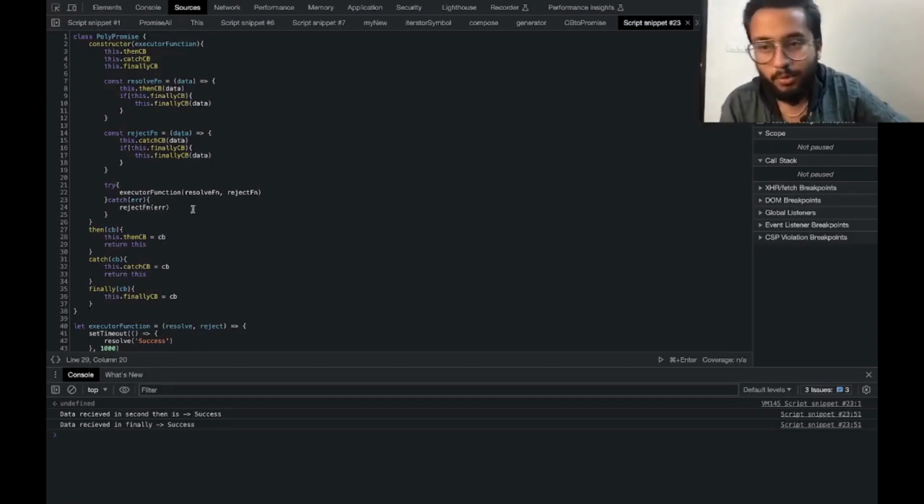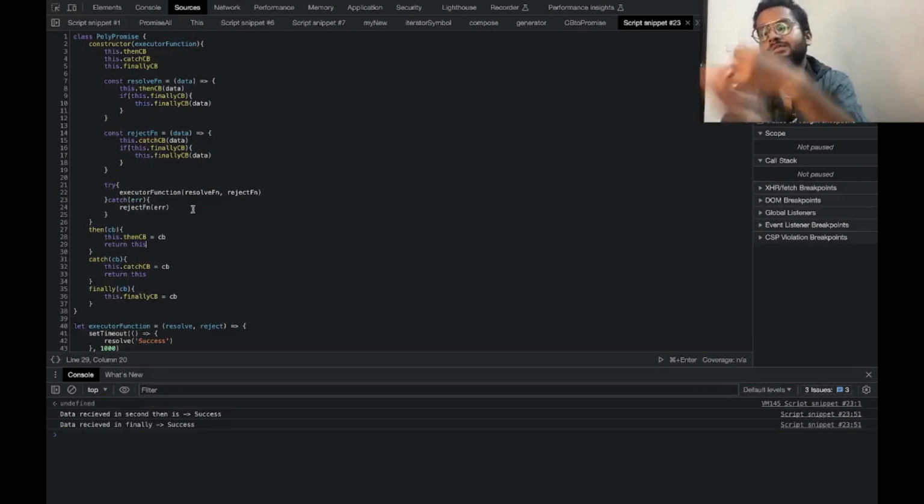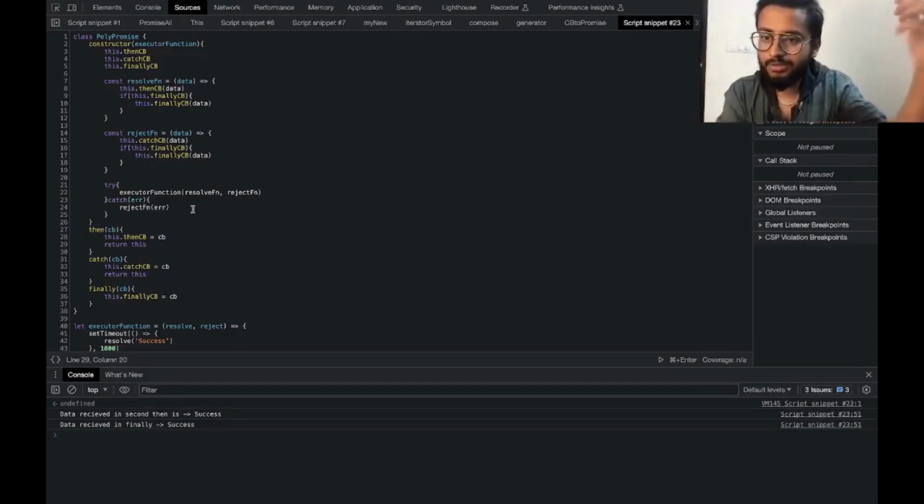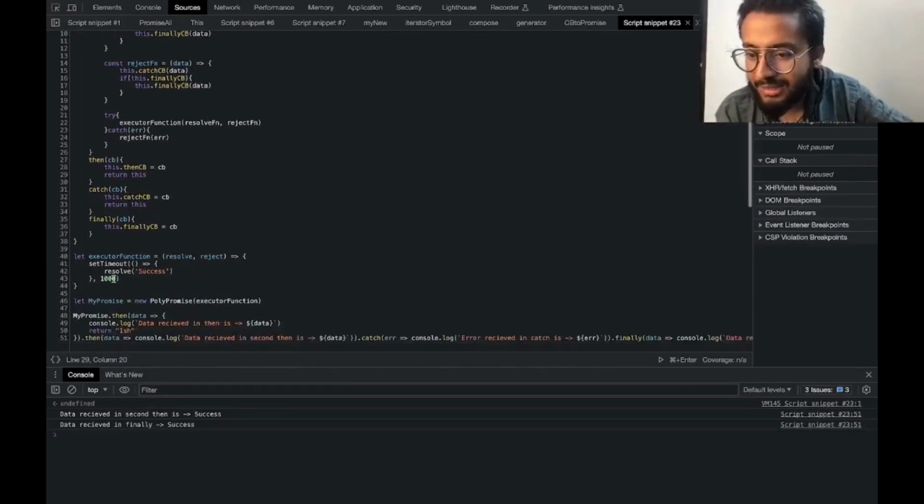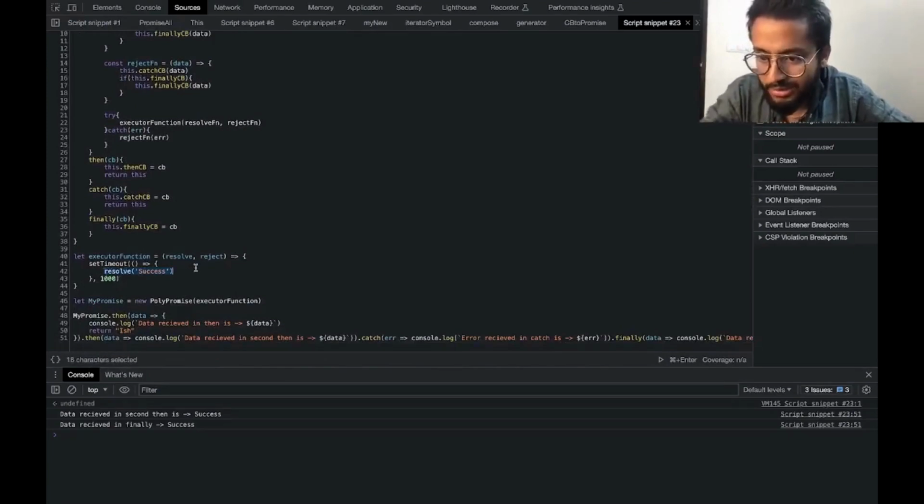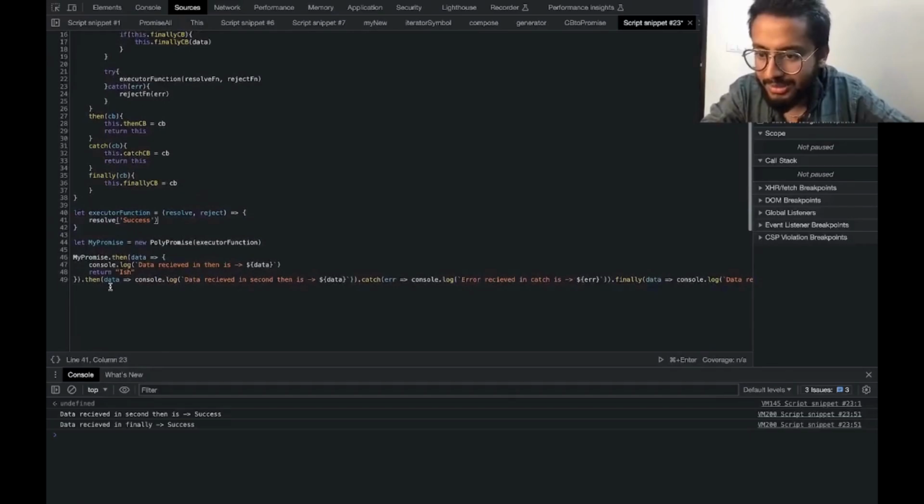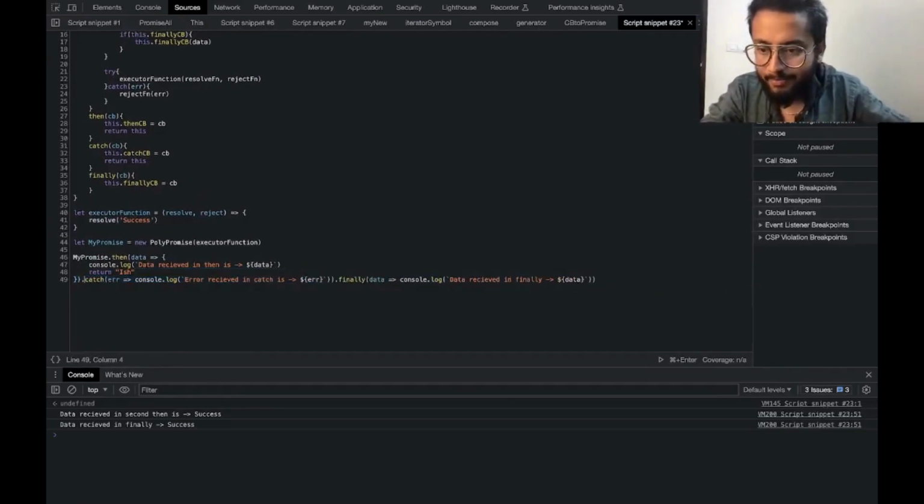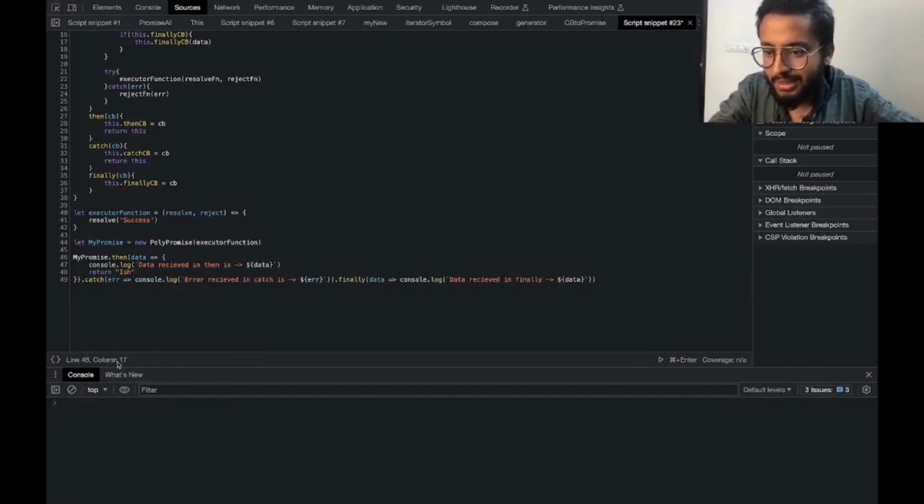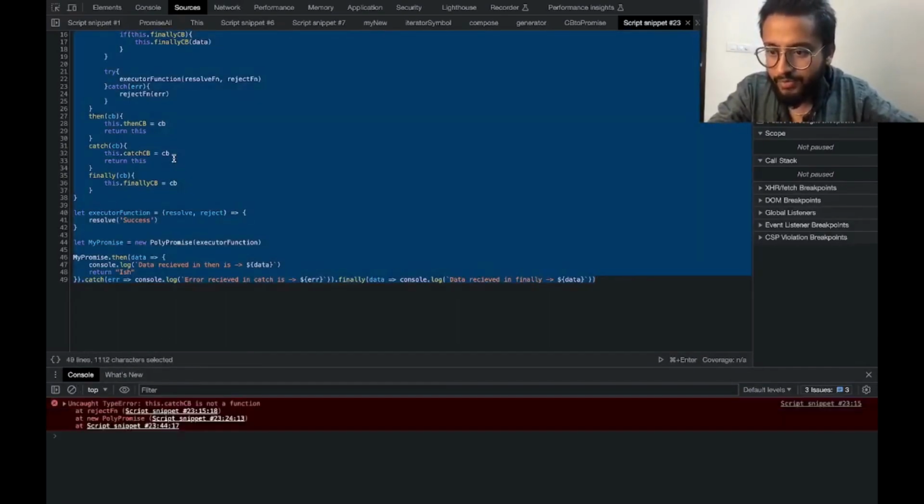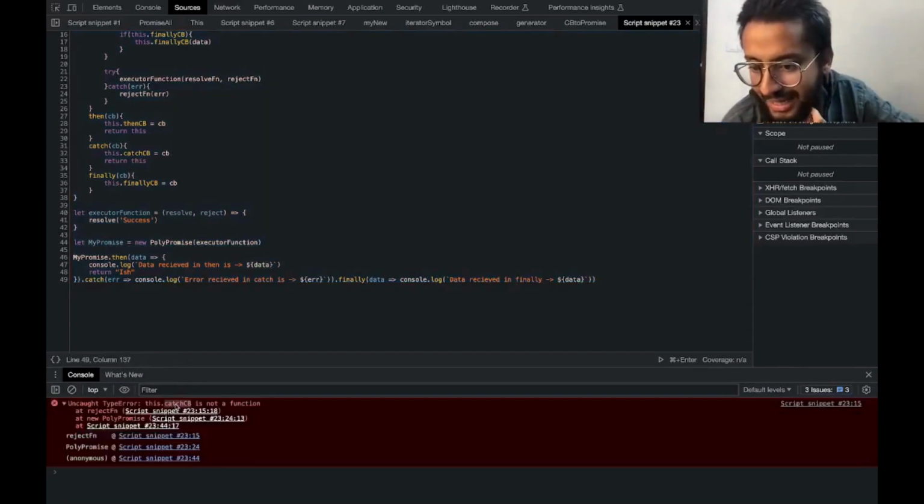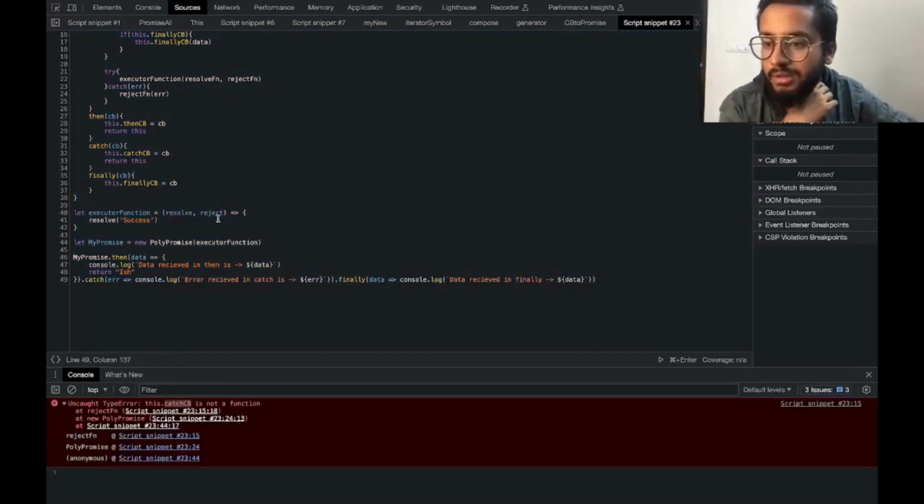As I informed initially, most of the times we make sure that it's an asynchronous operation that's happening. But what if it's synchronous, like there is no setInterval, I'm just immediately resolving? Forget about this also, I'll come to this later. What happens if I'm immediately resolving it? Now if I run this, what it is saying is this.catchCb is not a function.